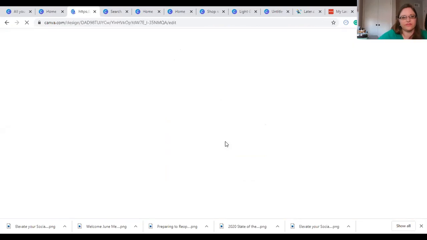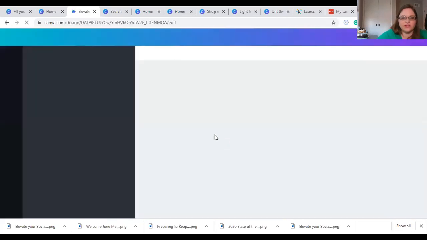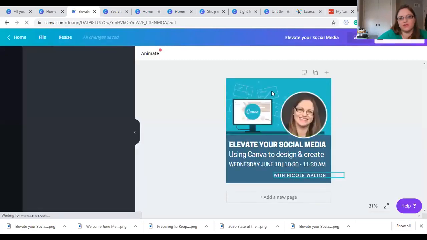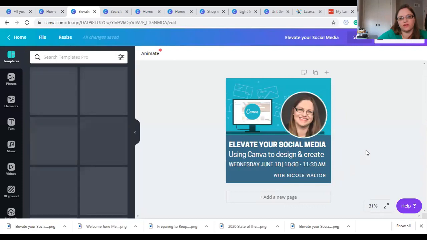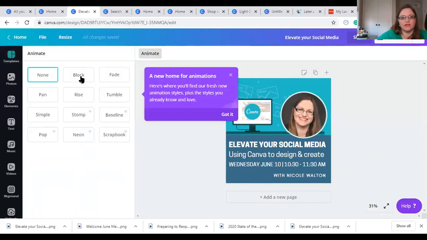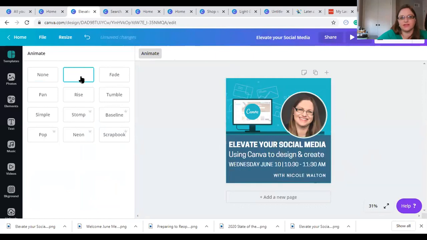So once I get in here, again, I'm trying to show the resizing. This is the design that I created for our little event today. I can show you what I was talking about earlier. We can animate so that the text comes in as a block, it fades, things like that. Or I can just leave it plain.